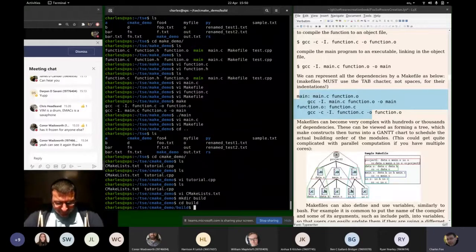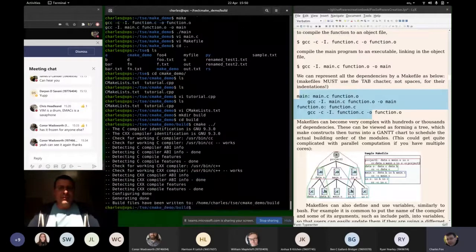So an out of source build means you keep all the stuff generated by the compiler in a separate place from the source, so that you don't clutter up your source directory. So now I'm in a separate folder called build. In this case, I'm going to run cmake from the directory above me where that file was. So this is cmake in action.